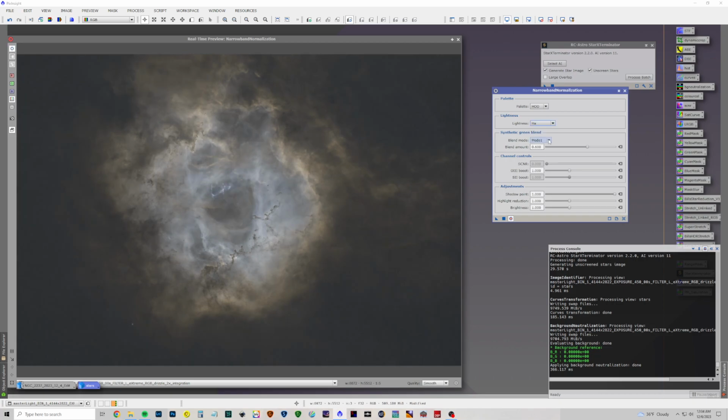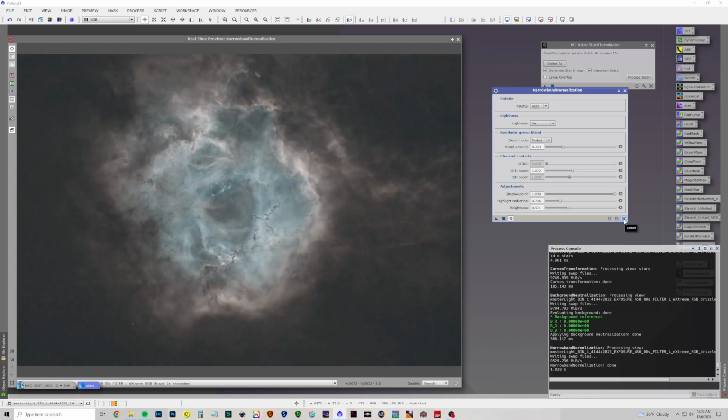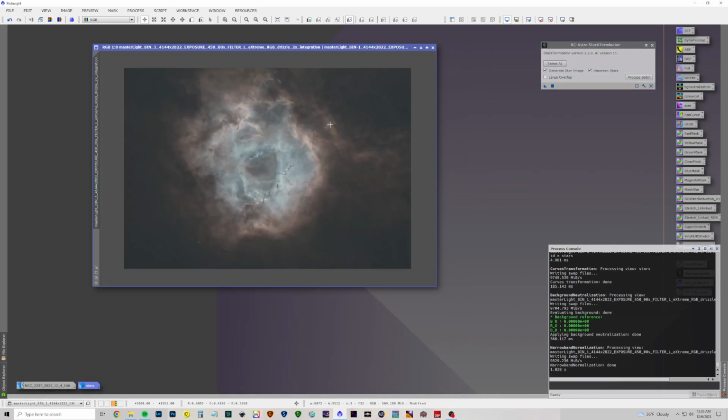Lightness set to Ha, give it a little bit more contrast. Keep mode to mode 1 for this image. Crank down the blend mode just to get a little bit more color in there. Take a little bit away from the white. O3 boost, we'll take it up just a touch. Shadow reduction we're going to take down a little bit, and the brightness we're going to move up a little bit. I'm still going to move it down a little bit. Apply. Reset. Close. Close. So now we're left with this.